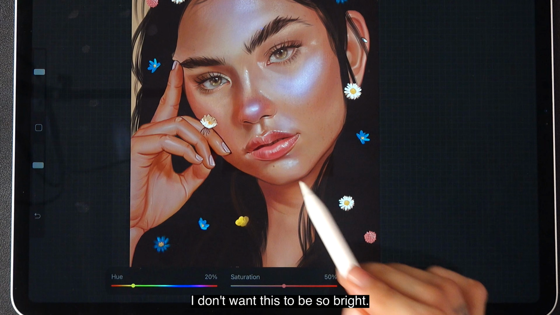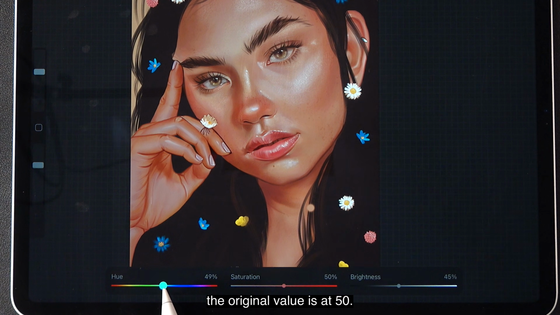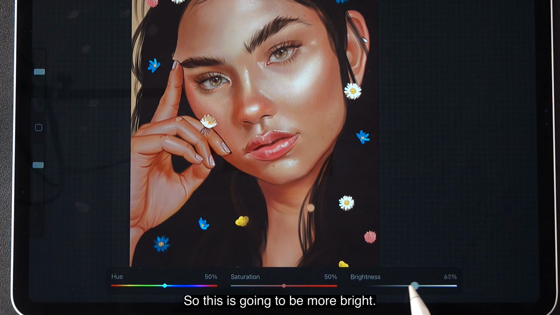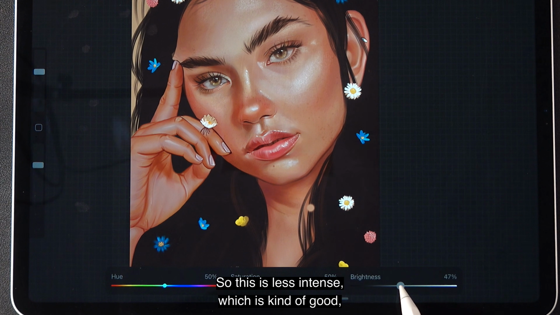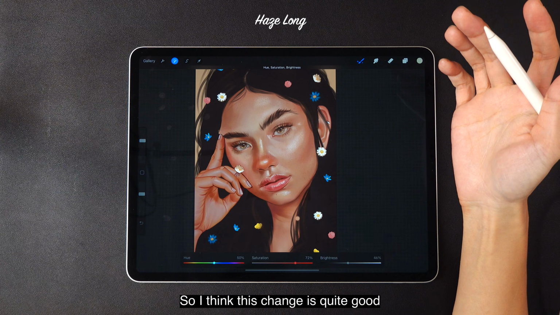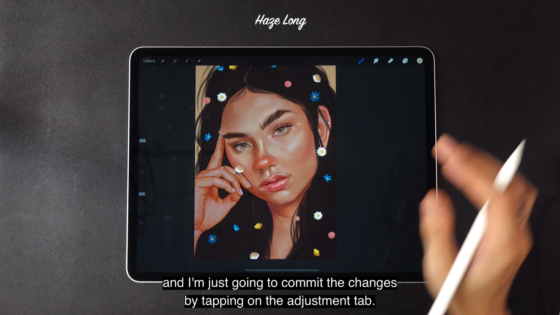I don't want this to be so bright, so I'm gonna turn down the brightness. First, let's pick back the color. The original value is at 50. So this is going to be brighter, so I want it not so bright. So this is less intense, which is kind of good. But it needs to be more saturated because it has become dull. So I think that this change is quite good. And then I'm just going to commit the changes by tapping on the adjustment tab.